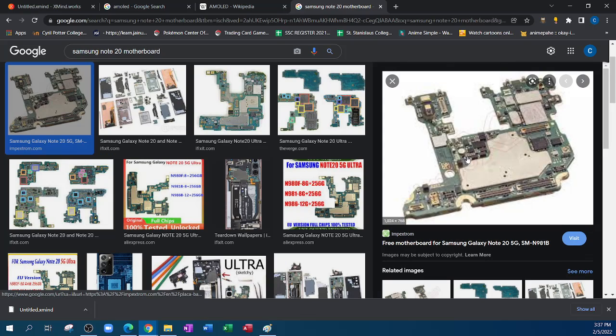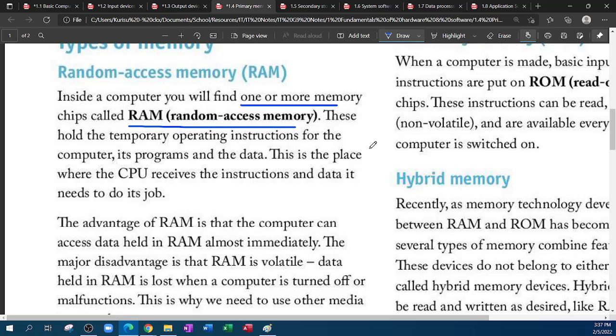So this is the motherboard here of a Samsung Note 20. And I think it looks like this big white square here on the top right could be the CPU, and one of these small black chips could be the RAM or the memory. So it doesn't matter what device it is, they're going to have the same structure. They're going to have a CPU. They're going to have memory, which is going to send the instructions to the CPU.